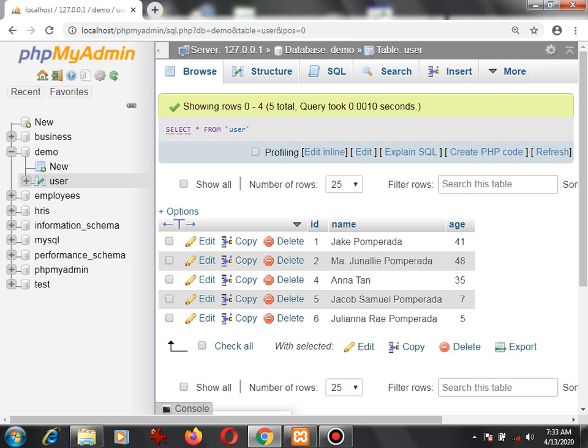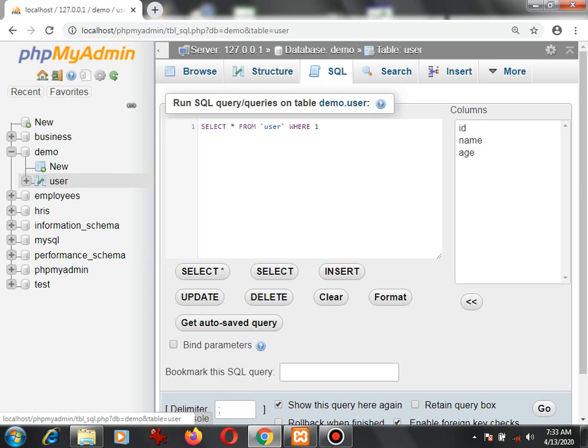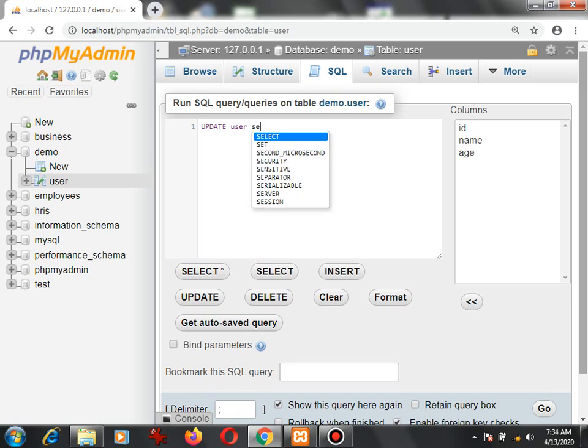So using SQL statement, we can go here in the SQL menu and then we simply issue this command: update user, the table, set age equals 6, where ID equals 6. The ID number of Juliana is 6.